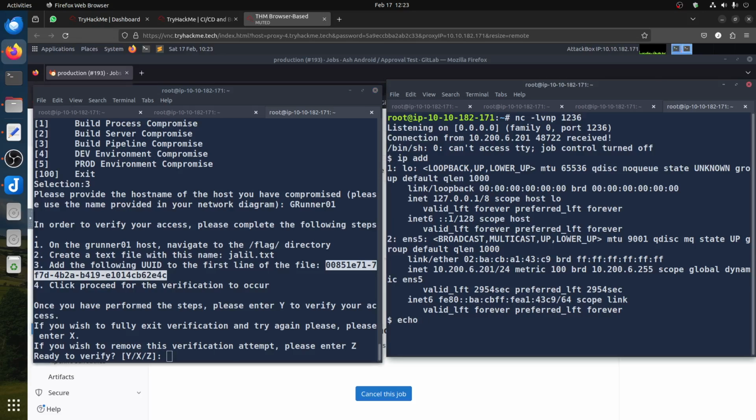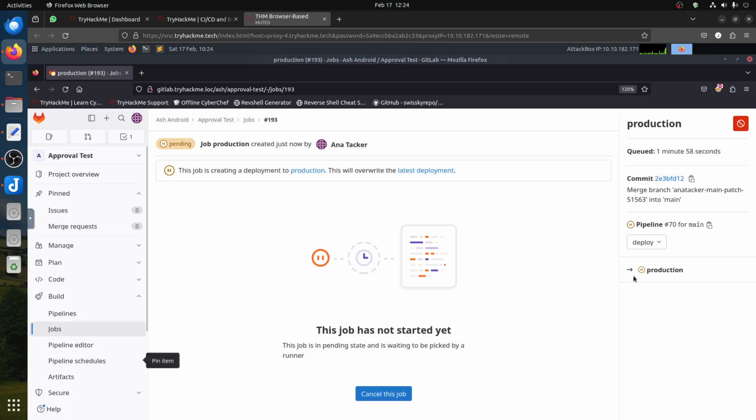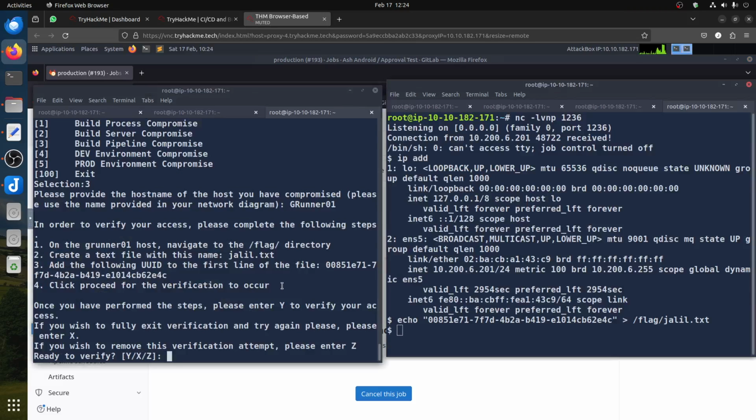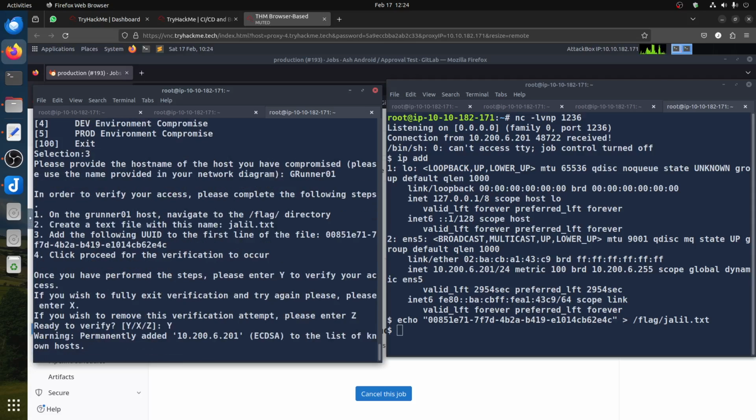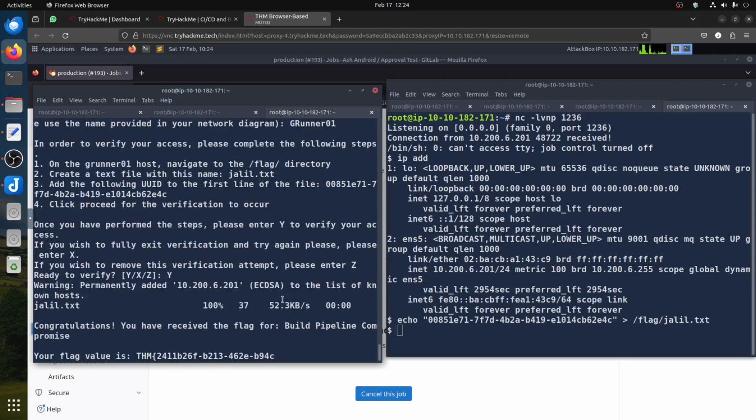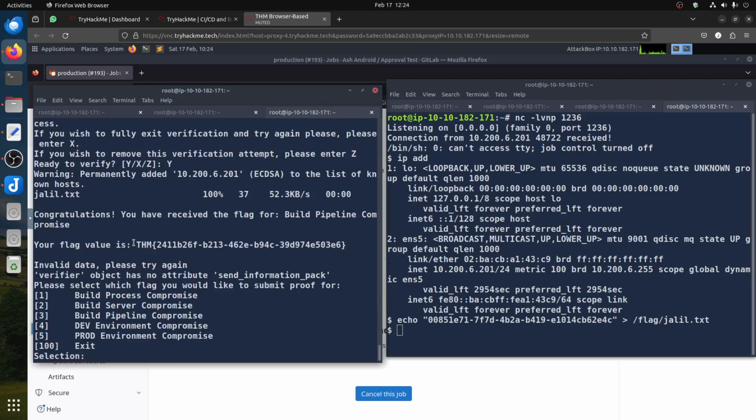So we can echo this text directly to the directory, flag cherry dot. Now we can, oops, sorry. So we need to come here and say yes. My computer is freezing for whatever reason. I think it's the recording.